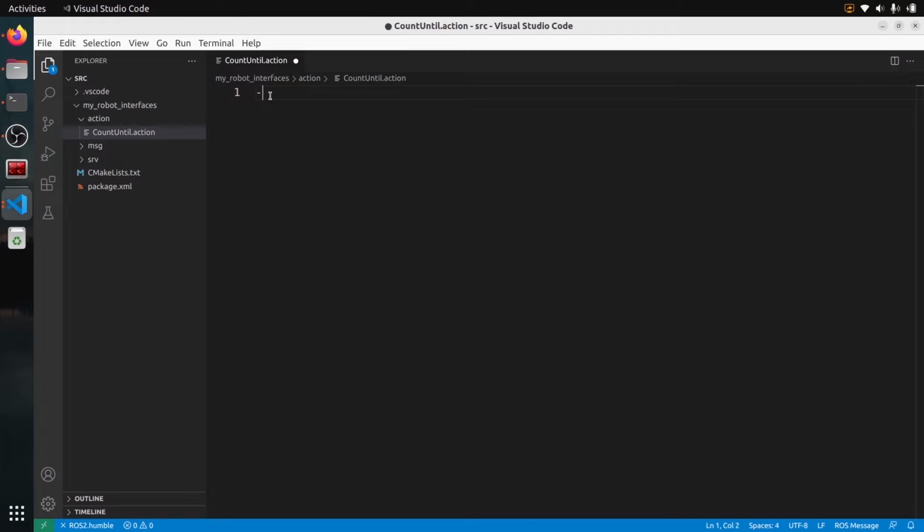So we have our file. Then in this file, I'm gonna put 3 dashes and 3 dashes here. I'm gonna put a comment here, with this symbol. That's gonna be the goal, and then the result, and then the feedback. If you are familiar with services, you know that in a service we put 3 dashes to separate the request from the result. Well, in an action, it's basically the same thing. We're gonna separate the goal from the result, but there is also the feedback, so we just add 3 dashes and 3 dashes. That's how you create an action definition.